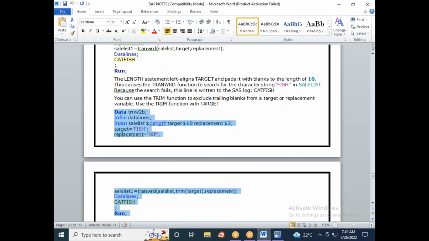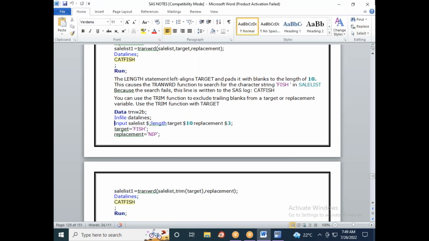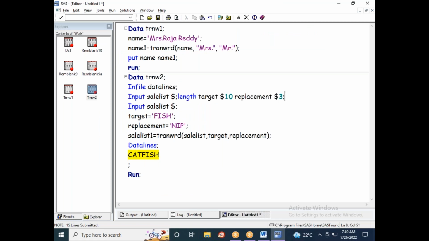Okay. Suppose I have a length statement. If I write a length statement, what happens? The length of the variable target becomes 10 characters. The replacement variable will have 3 characters. If I write the target variable with 10 characters, what happens?